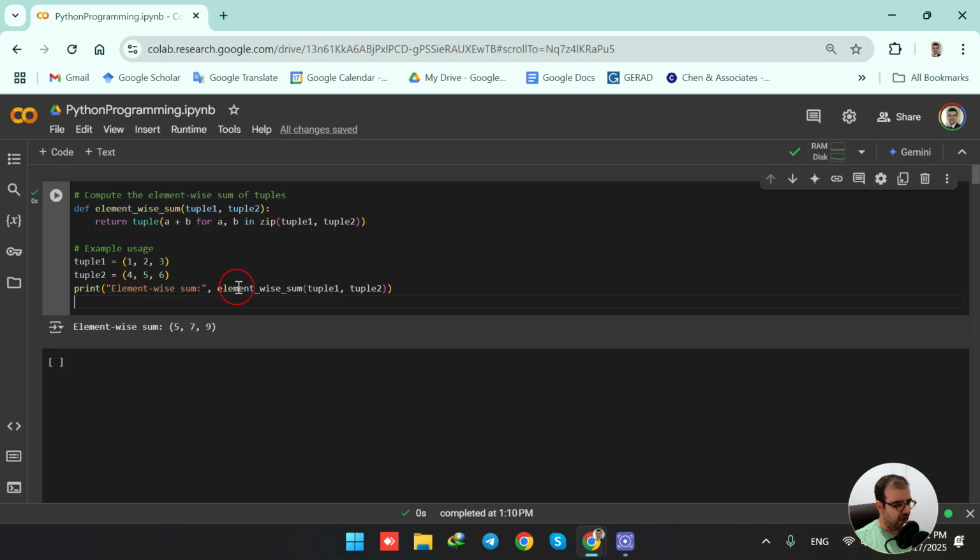Here I'm creating the tuples, then I'm calling the print function to print the output. This is the message, element wise sum, then it is separated by a comma from the part where I'm calling this function with two arguments. This is the name of the function, element wise sum, and two arguments are being passed to it. So this is the function. When I call the function, the compiler goes up here and starts executing whatever is inside this function.